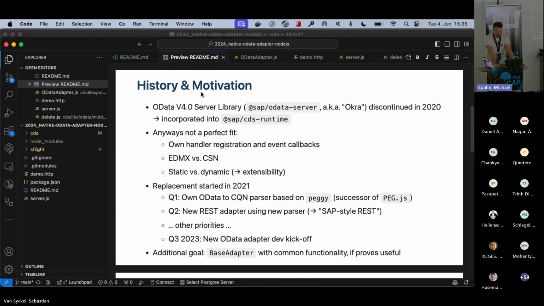And then Q2 actually, we started with a REST adapter using this new parser. So it's very much OData style. So some stuff like $apply, it doesn't do because that's not defined in the REST, but you can do the same filters, order by stuff that you know from OData, also using the REST adapter.